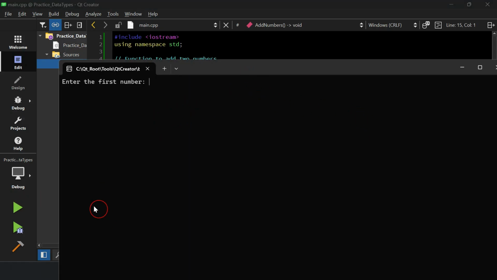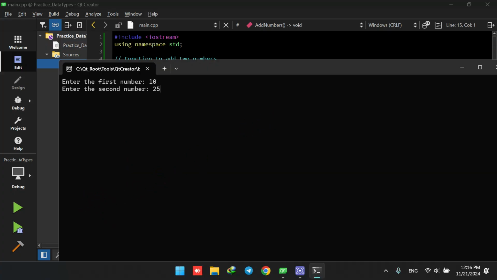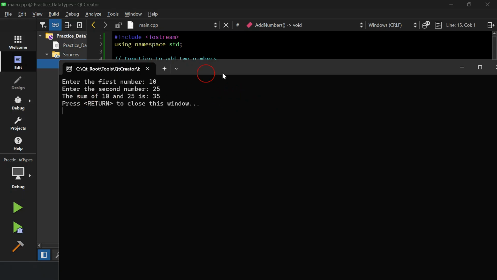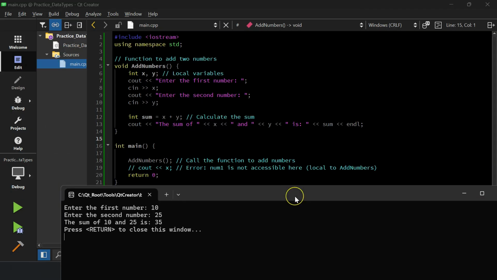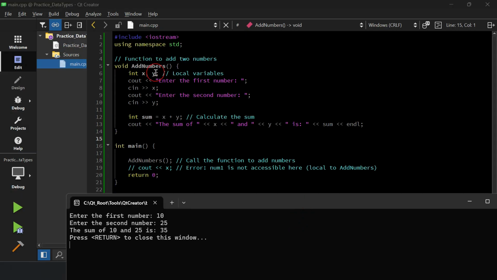So it says enter the first number, I would say 10. Enter the second number, I would say 25. So it says that the sum of 10 and 25 is 35. So here it is asking the first number, storing it, second number, storing it, doing the calculation and printing the output.